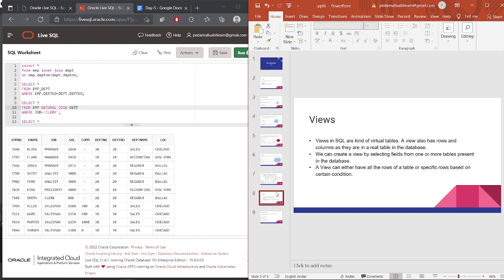Now views in SQL are a kind of virtual tables. Joins are virtual relations and views are virtual tables. A view has rows and columns as they are in a real table in the database. We can create a view by selecting fields from one or more tables present in the database. A view can either have all the rows of a table or specific rows based on a certain condition.